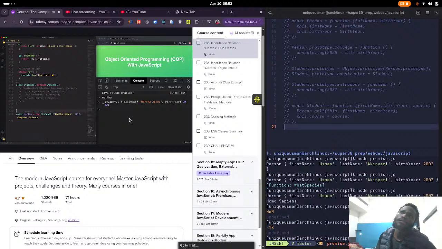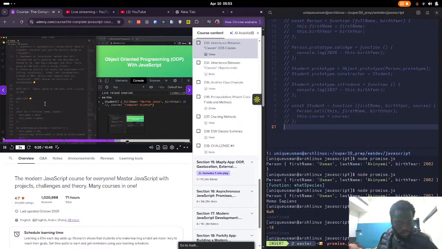But now let's take this back. This as well, and of course also this. And now let's see if this worked. And yeah, so now we have all the three properties here. Okay, now let's just quickly add the introduce method. So let me copy that from earlier.